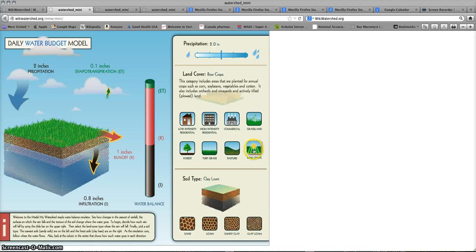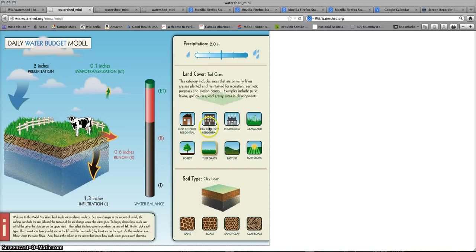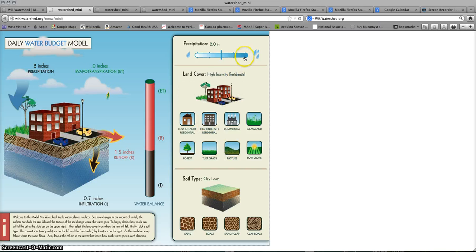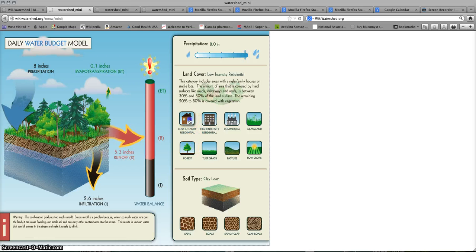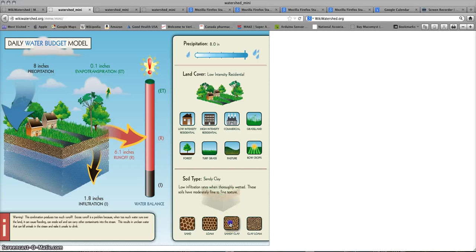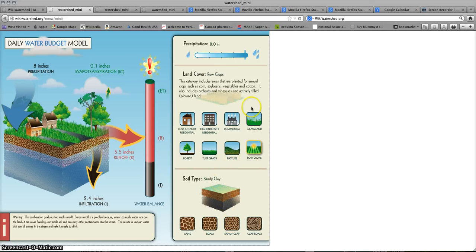You can play with this and illustrate the various relationships that depend upon the amount of water, the type of land cover, and the soil texture. I would encourage you to play with this model and then try to figure out ways that you can use this to illustrate those relationships with your students.